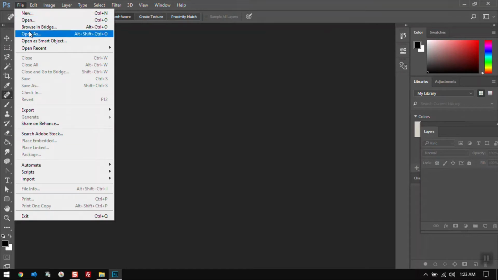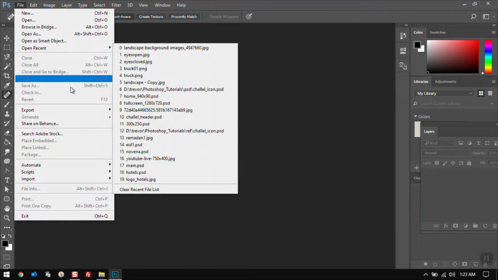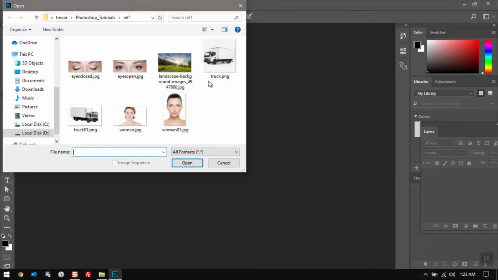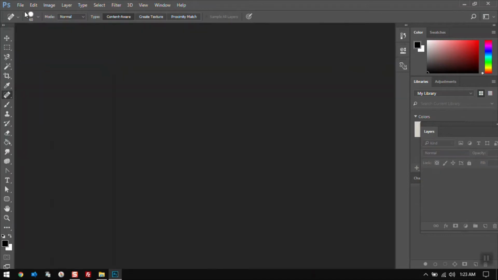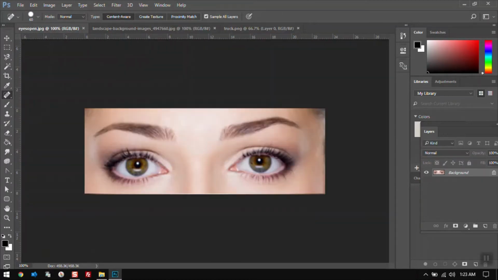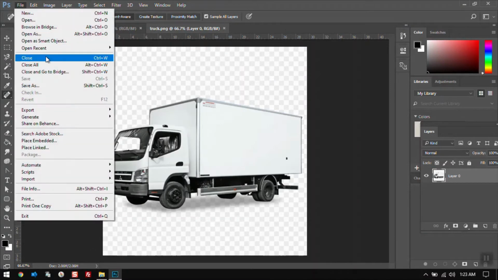Then we have Open As. We don't use it. Open as Smart Object, you will not use it very often. Open Recent will open all your recent files. Close will close the file that is open. For example, I open two files, 1 and 2, and I keep them here. File, Close All. If I open 1, 2, 3, and I say File, Close, it will only close one. File, Close All will close all.